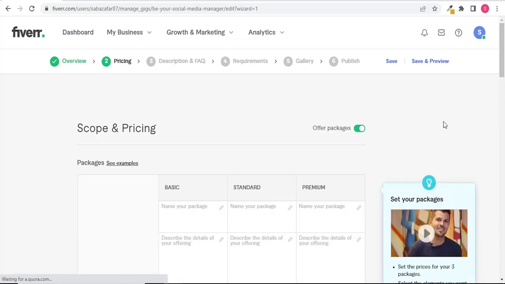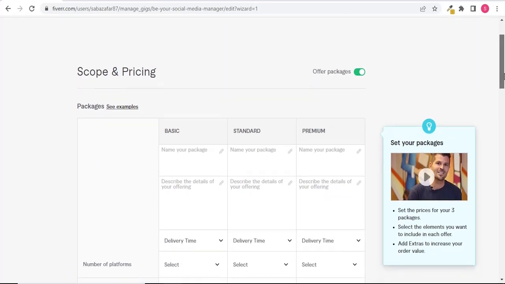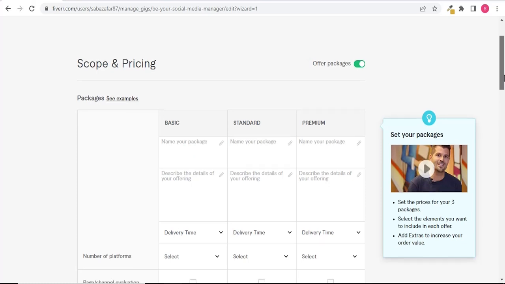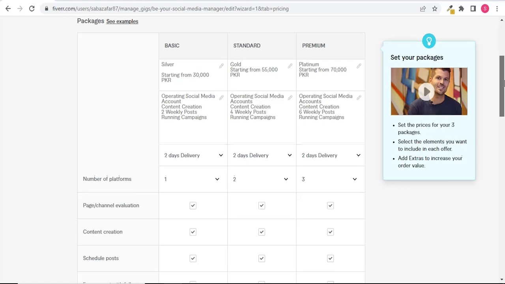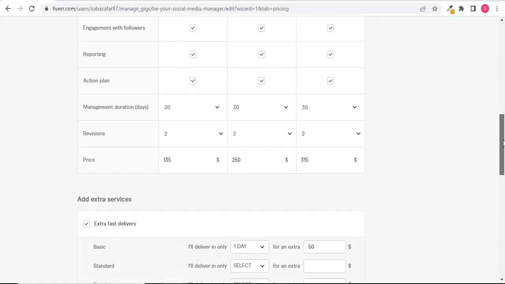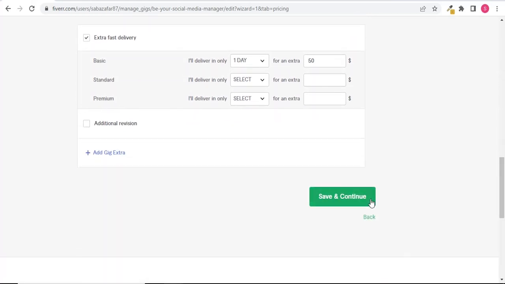Now, fill in the pricing section. You can even offer packages if you want to. Name your packages, add few details of your offerings, add delivery time. Check each option carefully. Finally, enter your price. You can even add extra services and then click on Save and Continue.